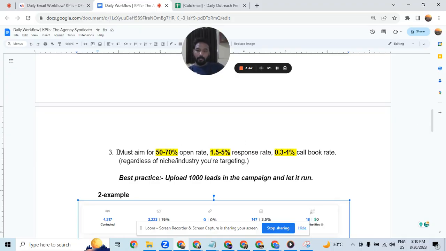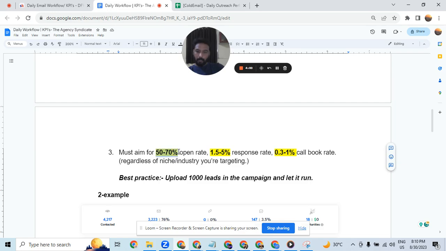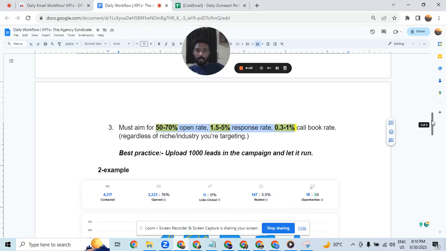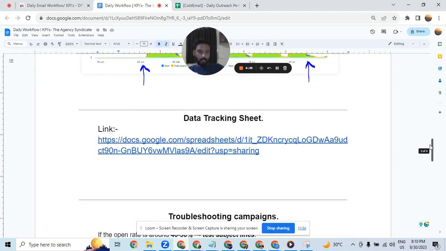The third point is that you must aim for a 50 to 70% open rate, a 1.5 to 5% response rate, and a 0.3 to 1% call book rate, regardless of the niche or industry you're targeting. Even if you're targeting the most saturated niche, this should be the goal. This is something you must be focusing on. And if you want to test different scripts and angles, you can upload 1,000 leads in the campaign and let it run. Simple as that. Now let's move to the next part, which is data tracking.